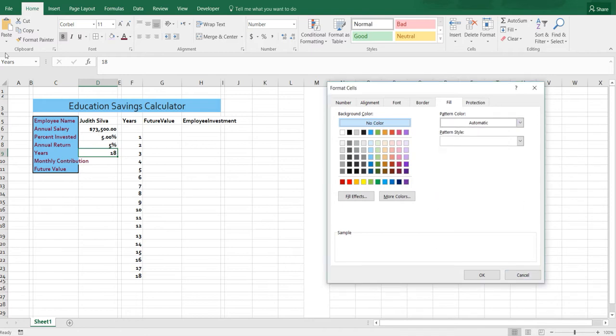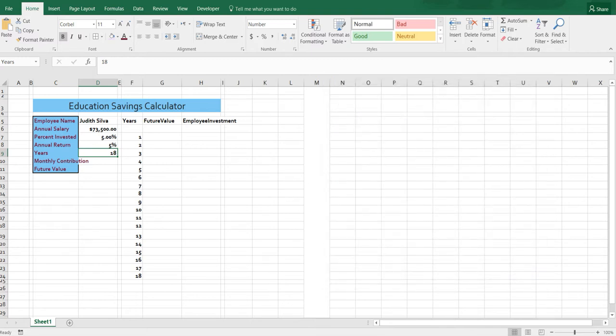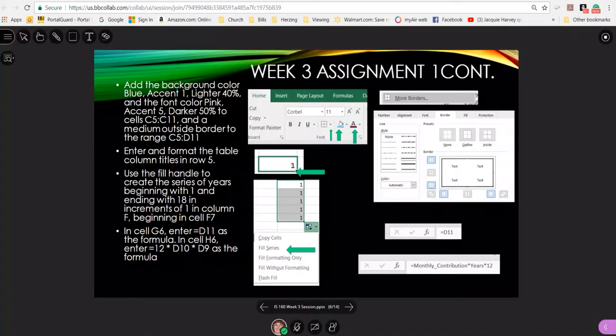Now you have to change your theme for the colors to come out right, so make sure you did that. And then to do the border, it's in the same format cells. Medium border, so there's different styles, and then you can have outline or inside, so it wants an outline border.